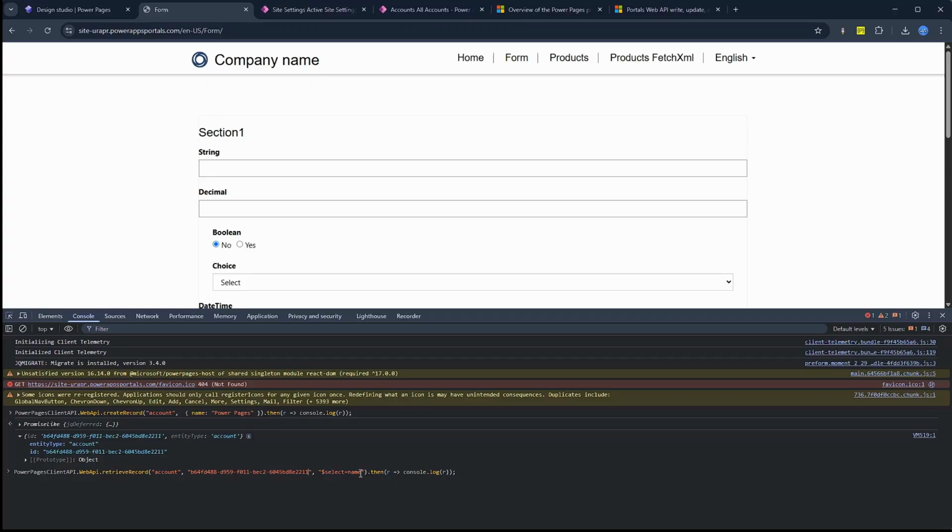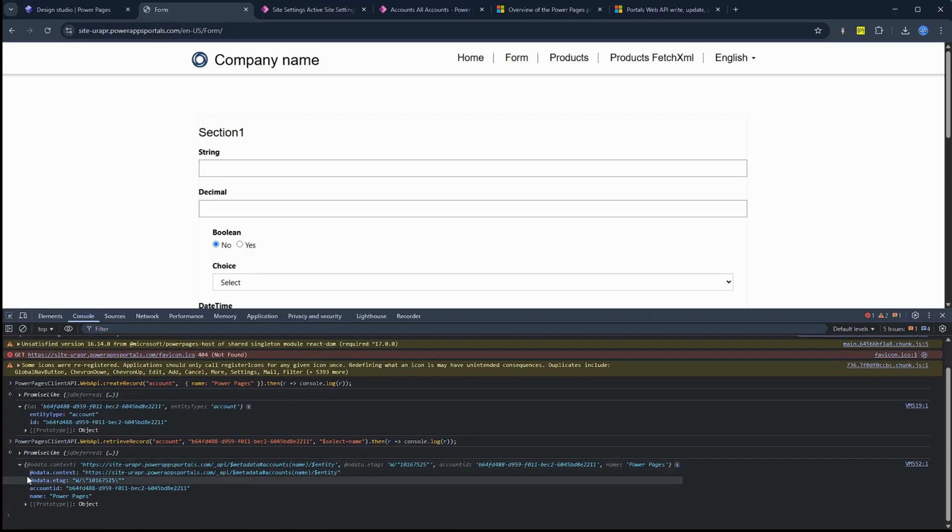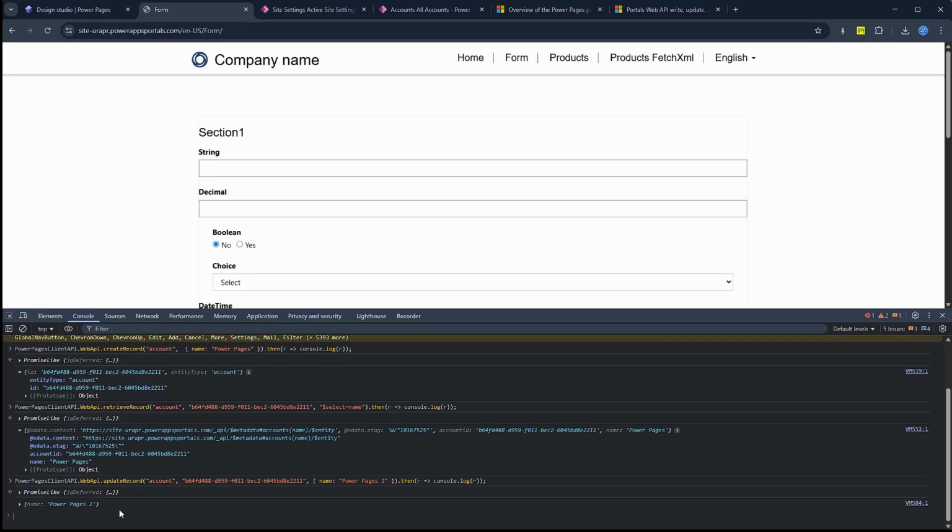So I'm selecting only the name here. And because of the workings of these OData APIs, we get a little bit more back than the name. So for example, the account ID is always in there, but we see our name Power Pages. We can also update the record. So again, we have here the entity logical name, the ID, and then a new object. This time it's called Power Pages 2. And just the responses here, the data object.